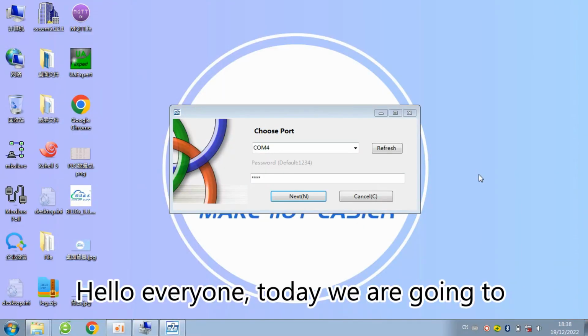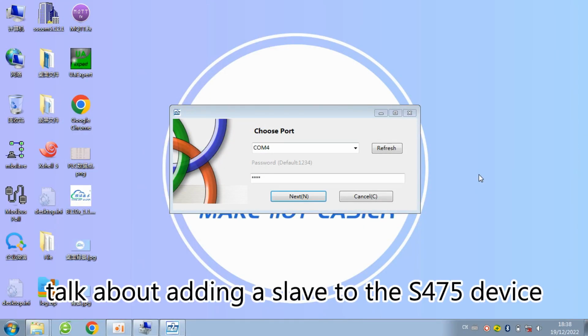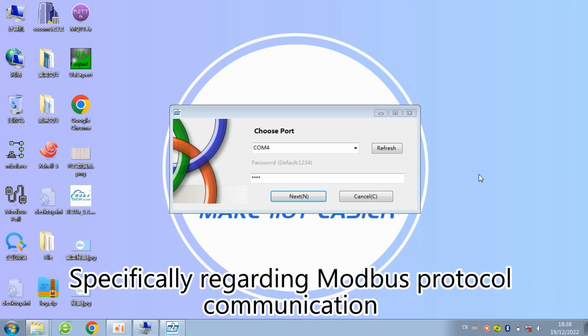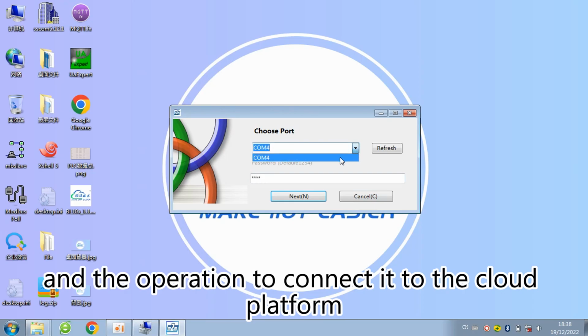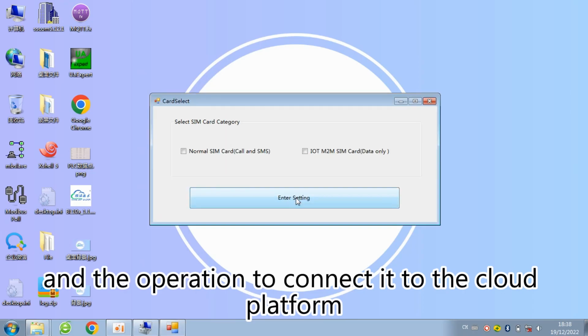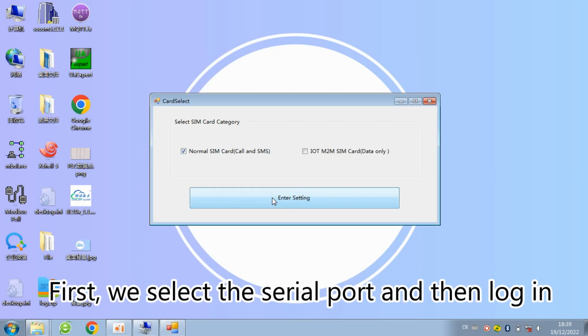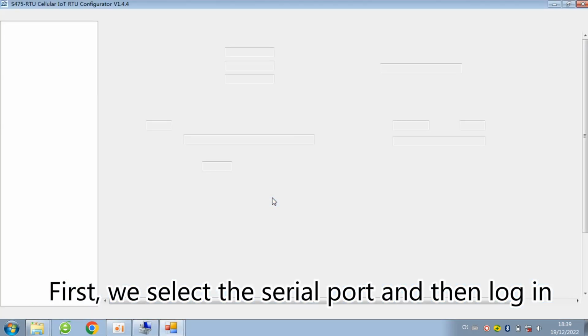Hello everyone, today we are going to talk about adding a slave to the S475 device, specifically regarding Modbus protocol communication and the operation to connect it to the cloud platform. First, we select the serial port and then log in.